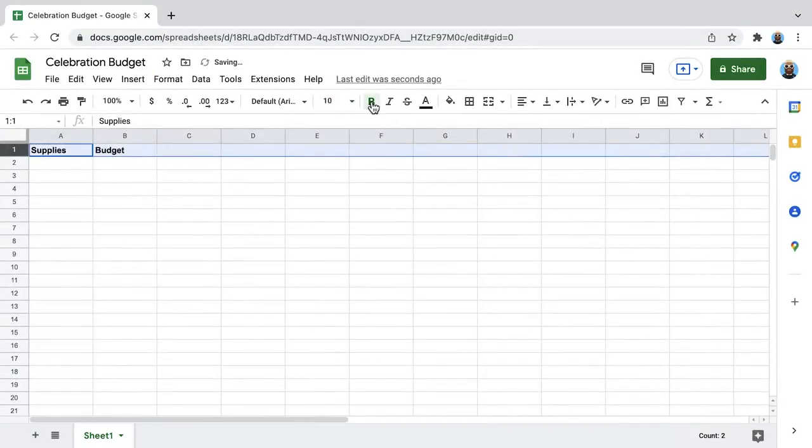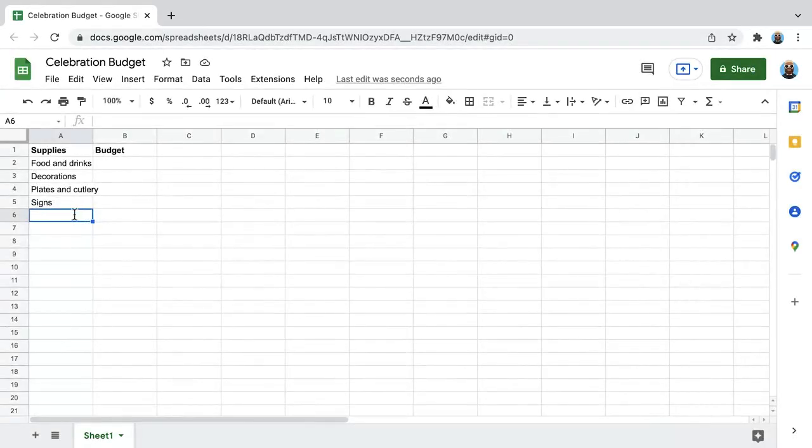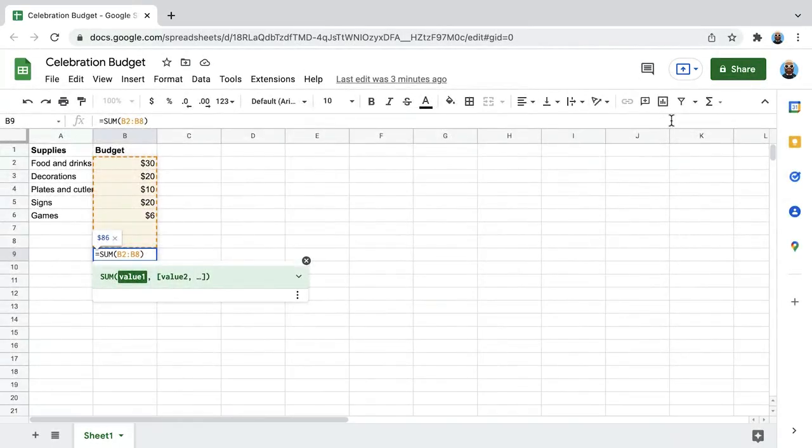Then, you will make a header row. Next, you'll type in the supplies you want to get and the amount you'll budget to pay for each of them. Finally, you'll use a function to easily and quickly add up the cost of all the supplies you plan to buy.